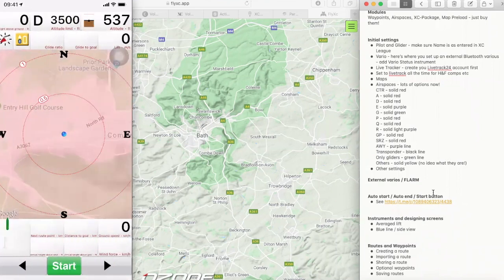There is a start button, which I've got on my second screen. And you might think that when you press that, it automatically starts recording the flight. But really, it's telling Flyskyhy to get ready to record the flight. It won't actually start recording.